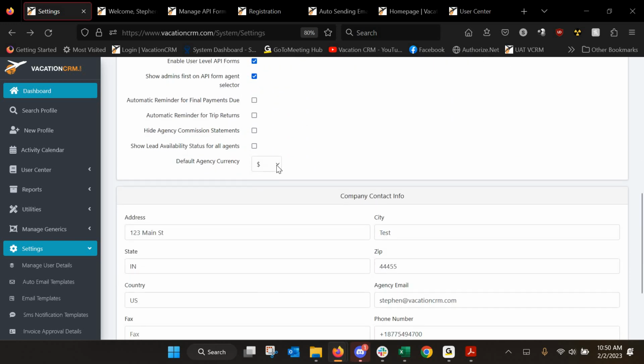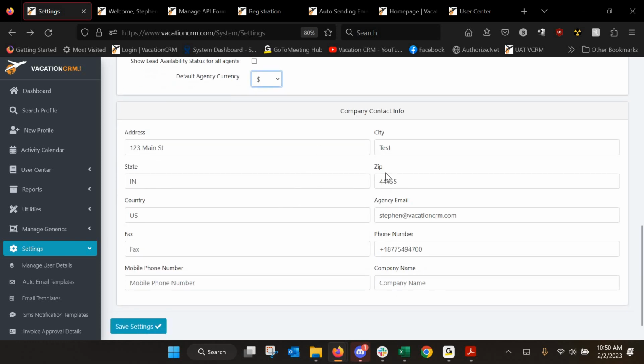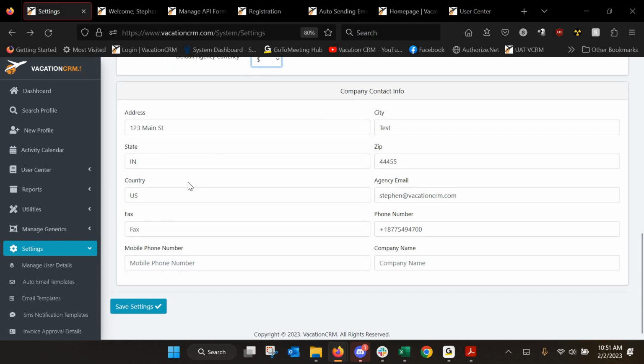And then default currency, this just changes the symbol next to the dollar amounts to whatever you use in your country. By default, it's going to be the US dollar sign. And then finally, we've got company contact info. This ties into the funds request feature, which would be what you would use to send an invoice to, say, a hotel for a wedding commission that you're requesting or something like that. So you can fill that out if you want, but it's not super important initially. So, do what you need to do on here and click save, and now you're done with the company settings.